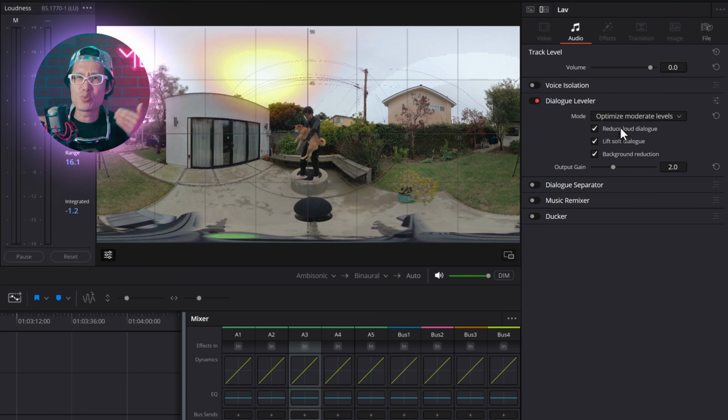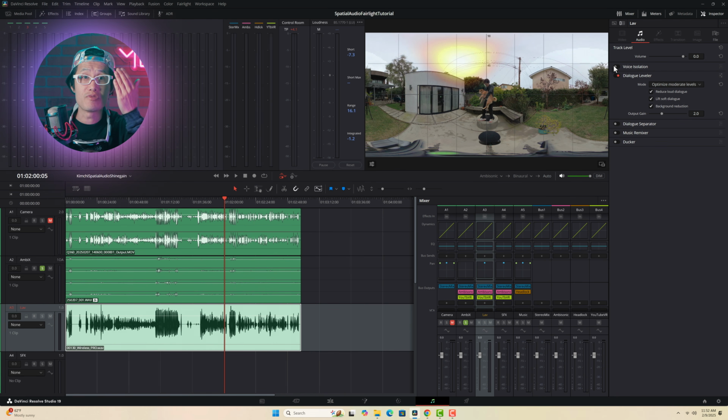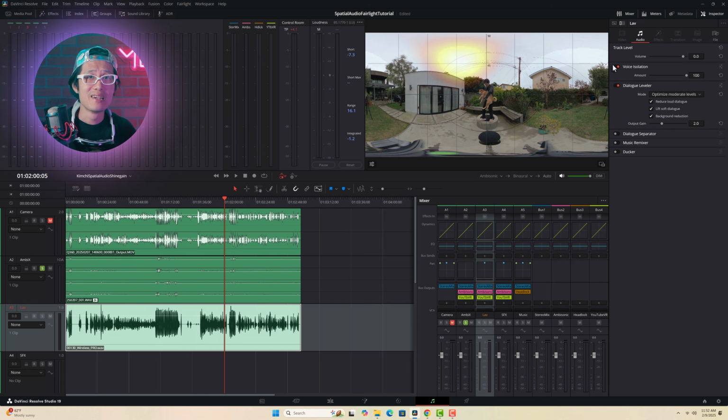If you are working in a really noisy environment and you need to extract only the voice without spatializing background noise, you can also enable Voice Isolation AI. This will completely separate the voice from any unwanted sound.